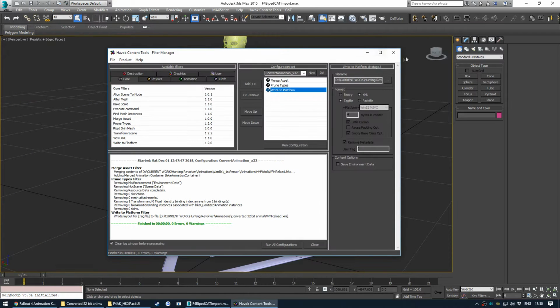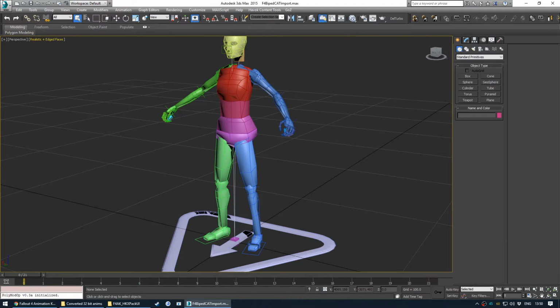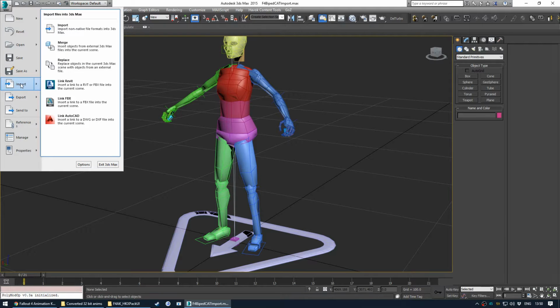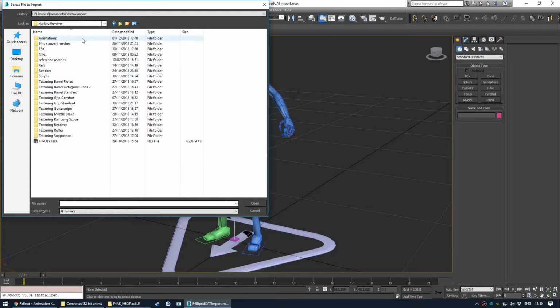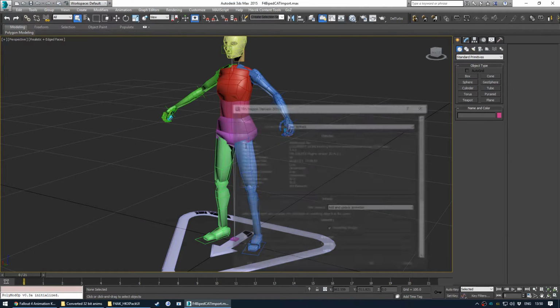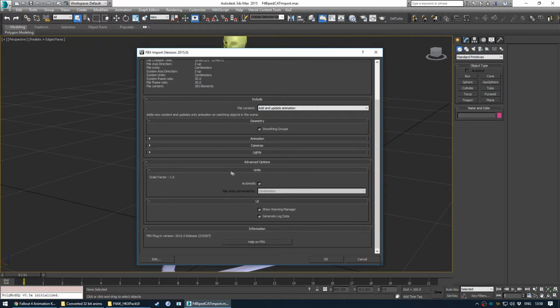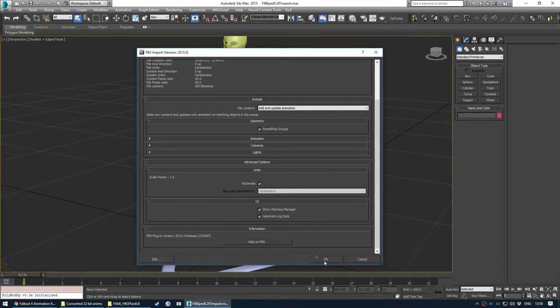Now we can import it. So let's close this, Havok Content Tools, don't save the configuration, and we're going to import the FBX which we just converted from HKX. So this is important, make sure it says add an update animation. The rest of the stuff isn't really important. I guess you have to have this ticked. Okay.